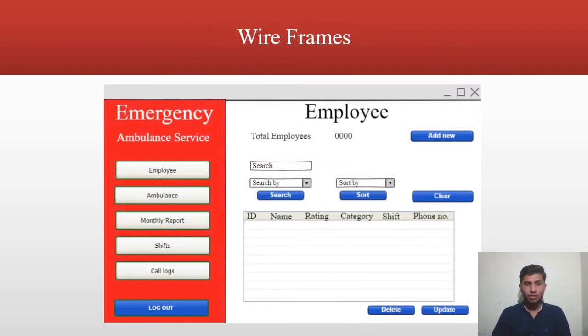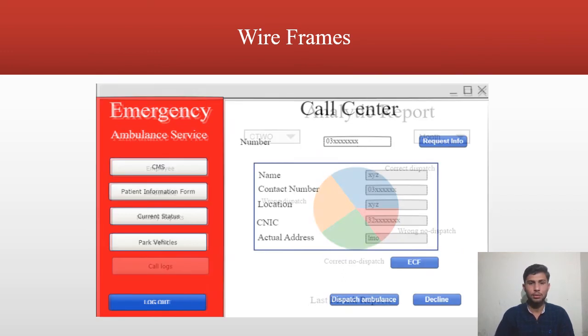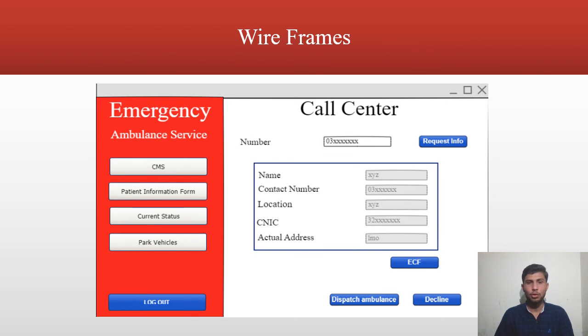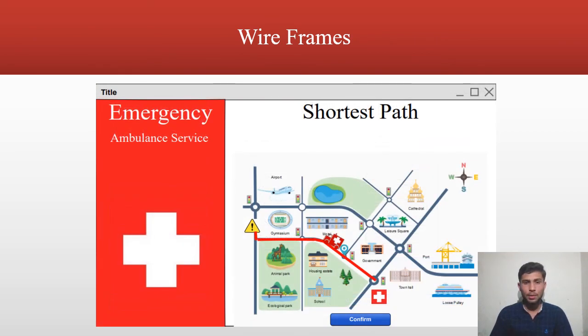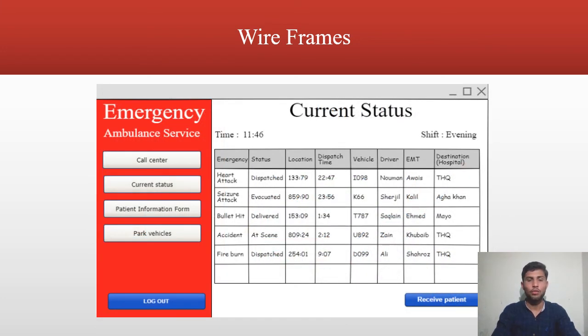These are some wireframe prototypes made in the Pencil tool. This is the CRI dashboard. CRI is adding an employee. Here, CRI can view the monthly analytic report of operational staff. This is the CTWO dashboard. CTWO can dispatch or decline ambulances. Here, the shortest path can be visualized between the emergency site and the rescue center. Here, the current status of all vehicles and operational staff is displayed.